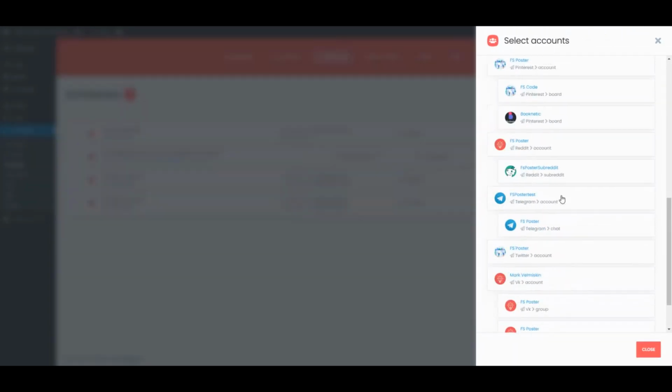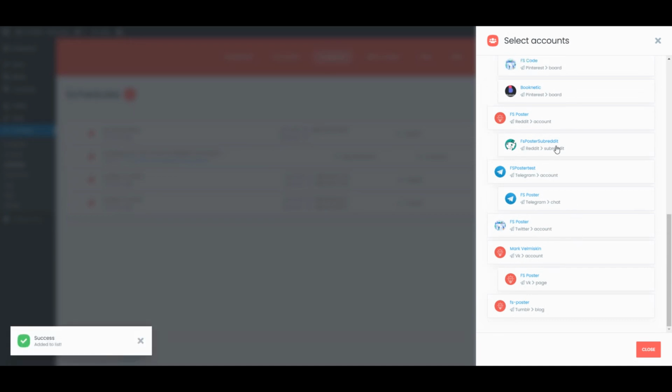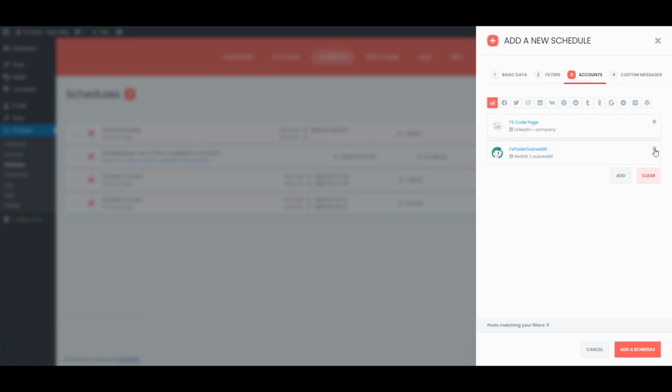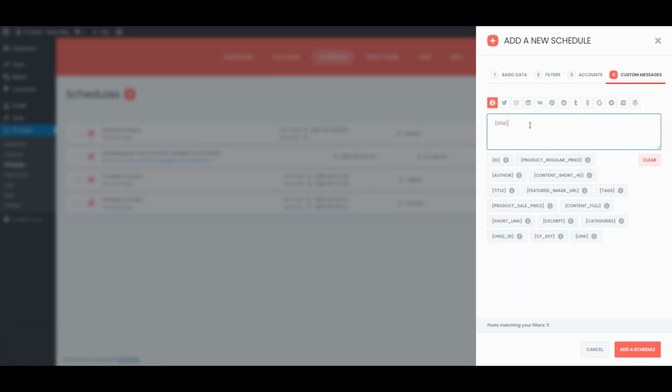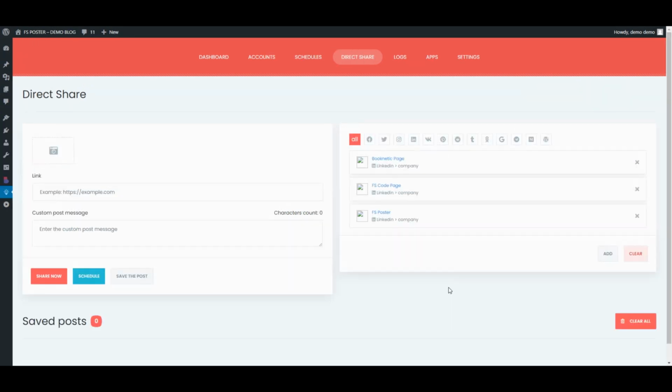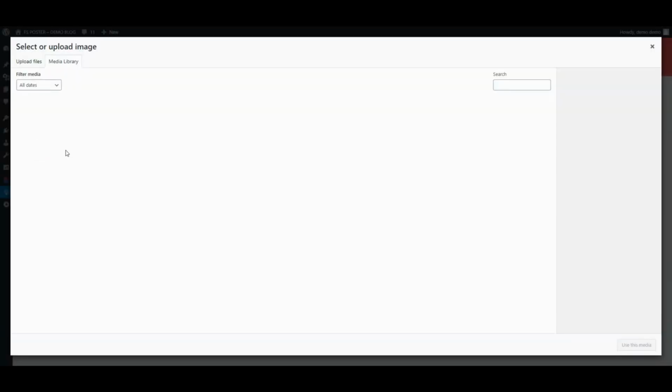You can get more info about the schedule module and plugin from the official website. The Direct Share panel is dedicated to sharing images, links, and custom messages without creating a WordPress post.